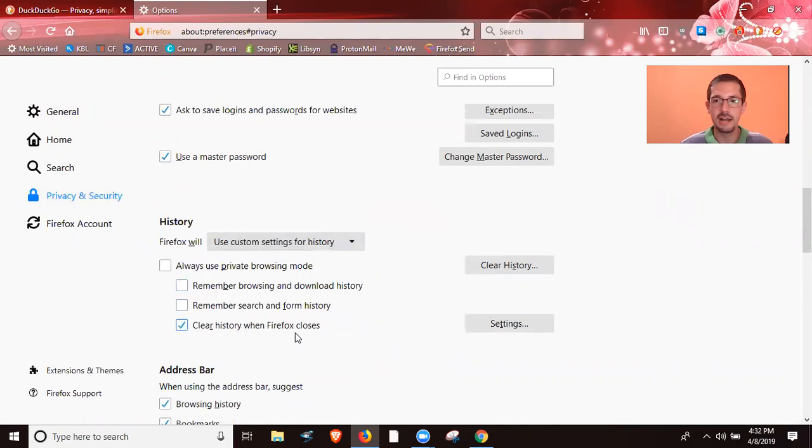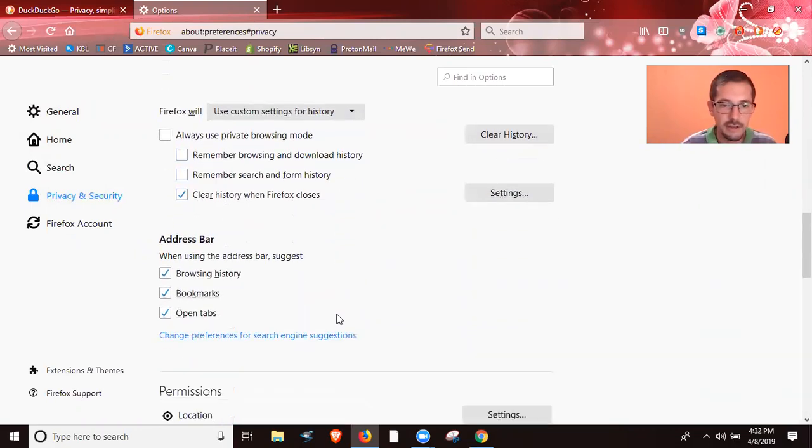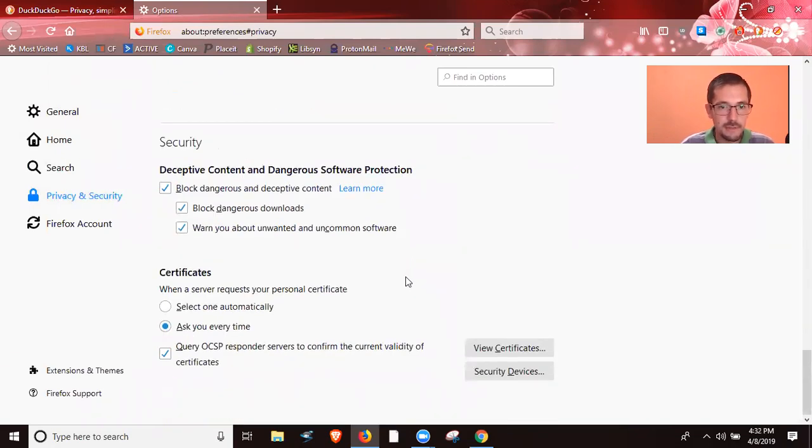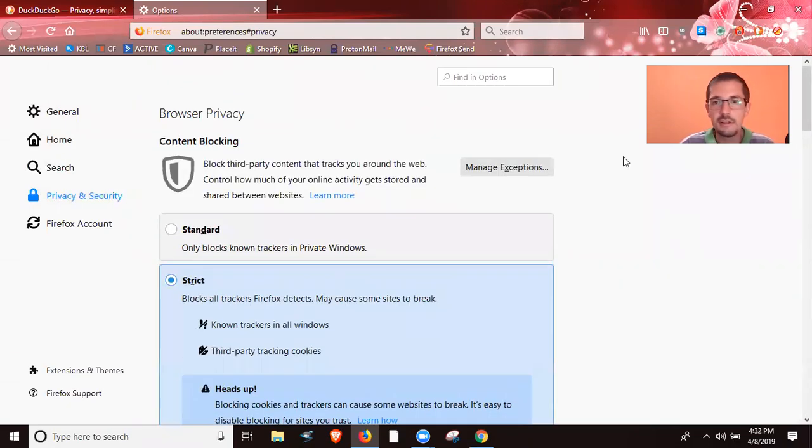That means people are not tracking us with cookies and finding out our every step online. All right, so that's pretty simple, right? I don't think there's anything else we need to do there.